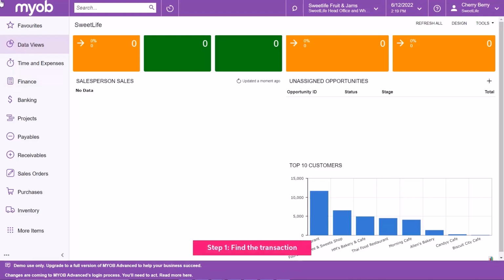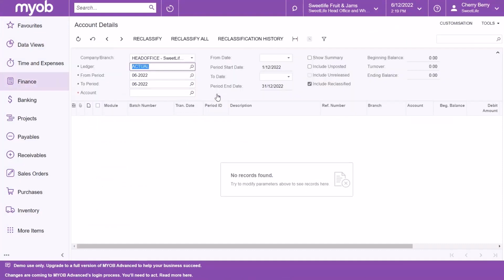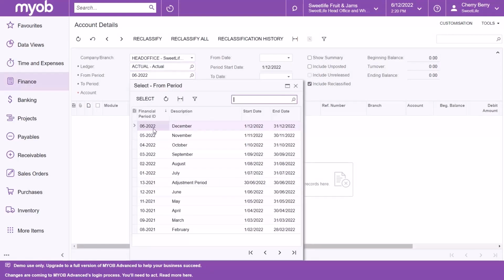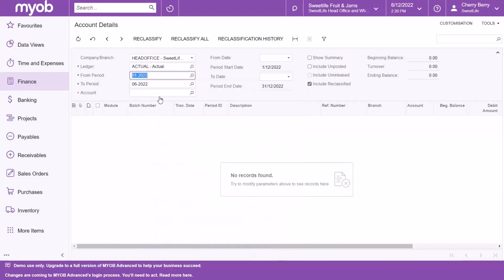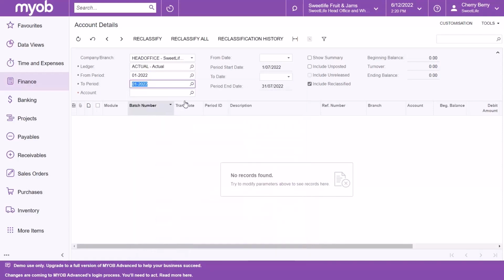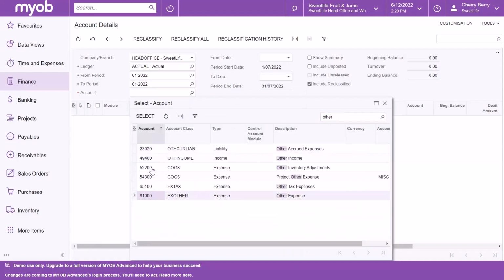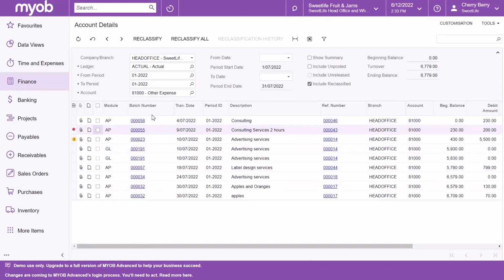To find the transaction that needs to be split, open the Account Details inquiry form. Specify the search criteria in the inquiry form. Make sure you select the financial period and the account where the transaction is posted. The system will display the transactions that fall within the specified criteria. In this example, let's select this transaction to split.